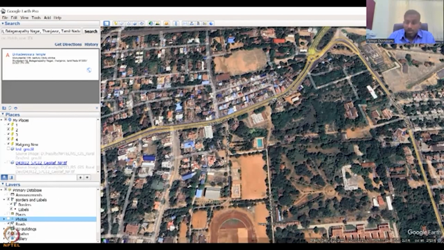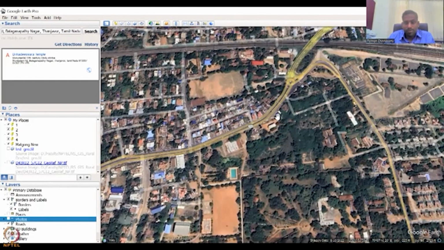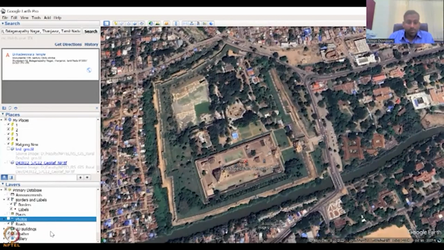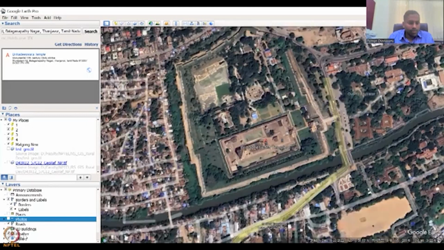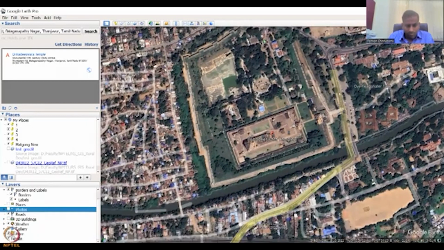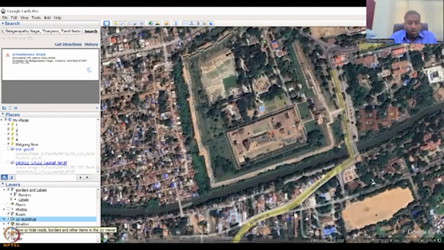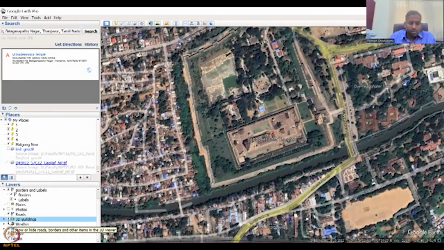Then you have roads, which are very important, especially for our purpose of connectivity and rural development. And then we have 3D buildings. It takes a lot of memory. As I said, not all buildings are made in 3D by Google yet. So we'll just remove it. Okay, trees, 3D, all I've removed.